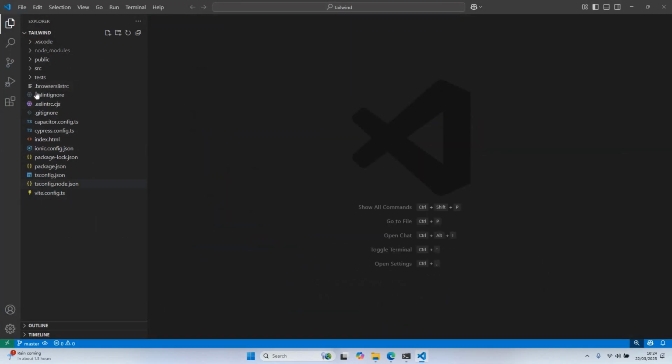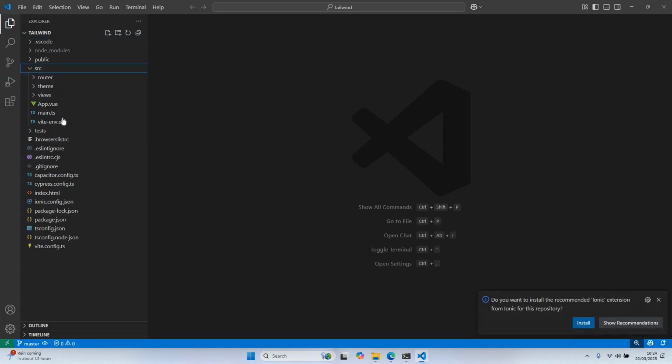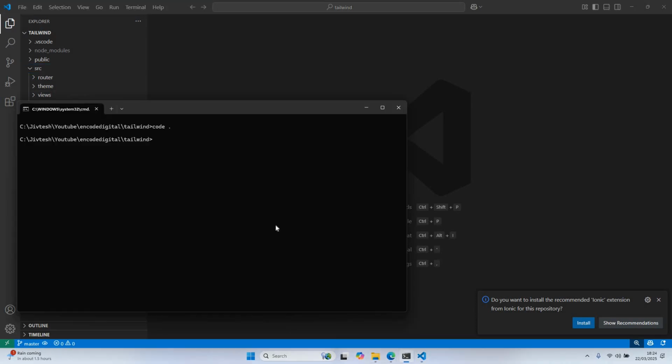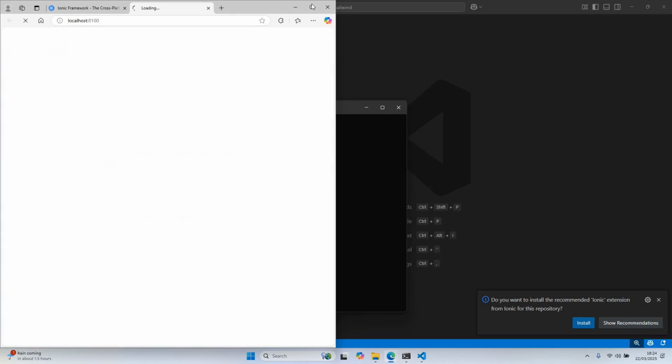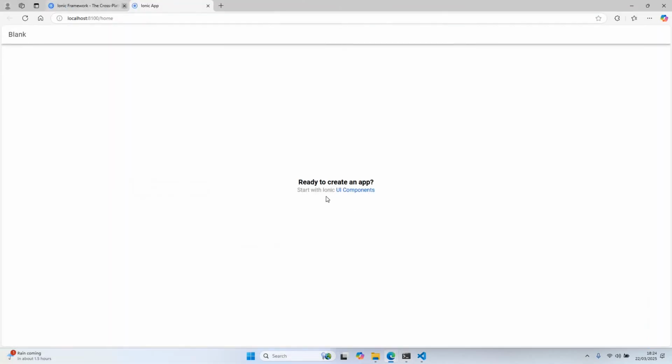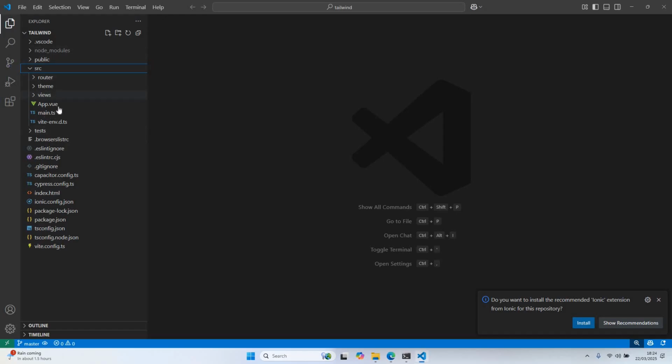Okay, so let's quickly see. As you know, in the source we have our app and the views. Let's run this Ionic app. And this is our app. So let's quickly try to amend our Vue file.